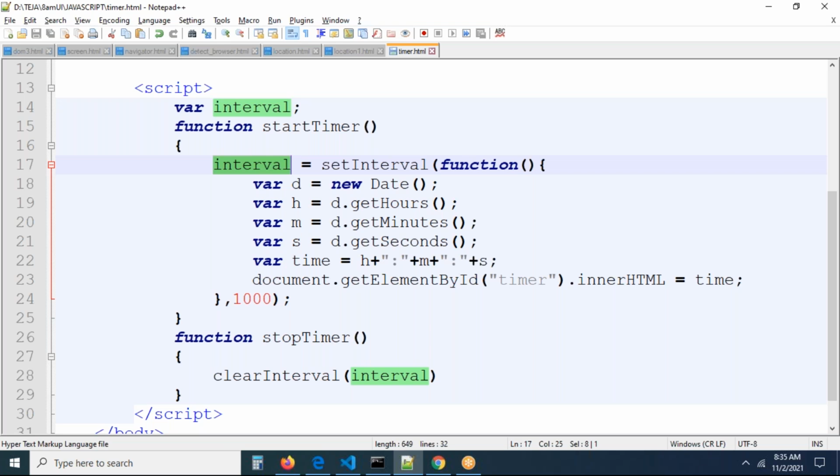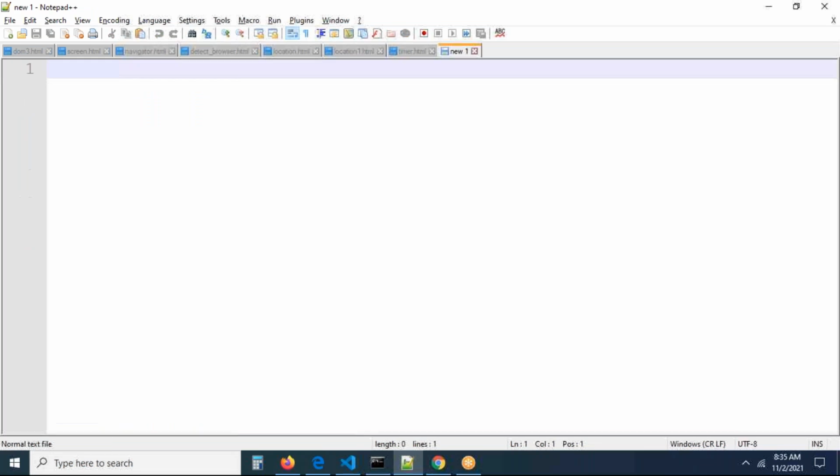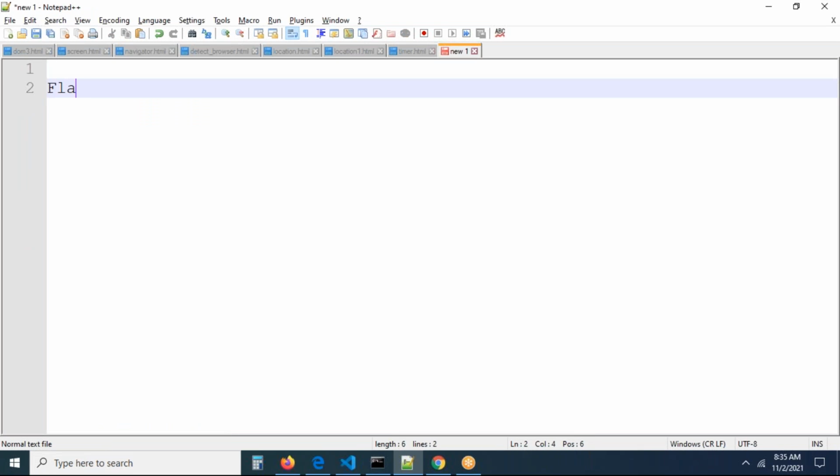In the same manner, there is something called set timeout, right? What is a timeout? See, I want to execute some logic after a specific time has been completed. You can go to Flipkart or somewhere around. There is going to be a flash sale at 12 p.m.